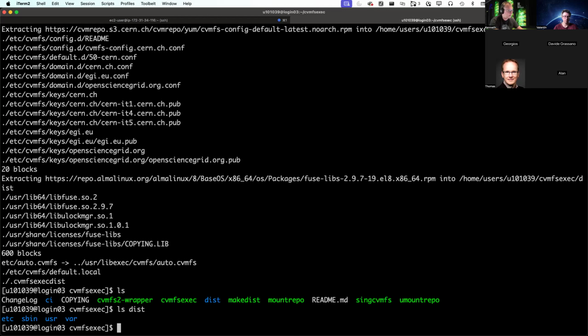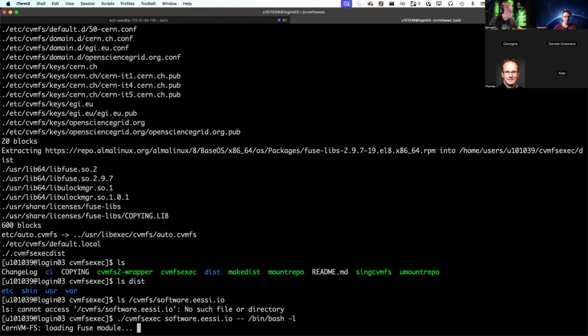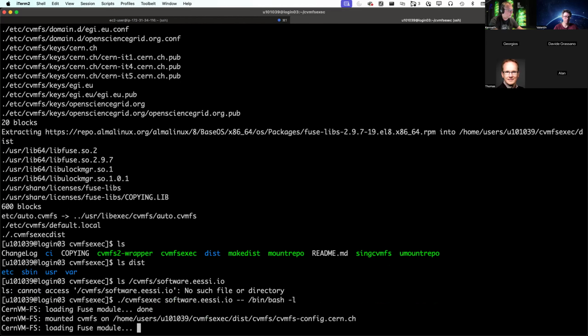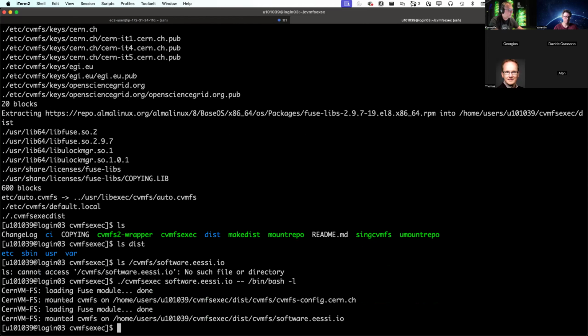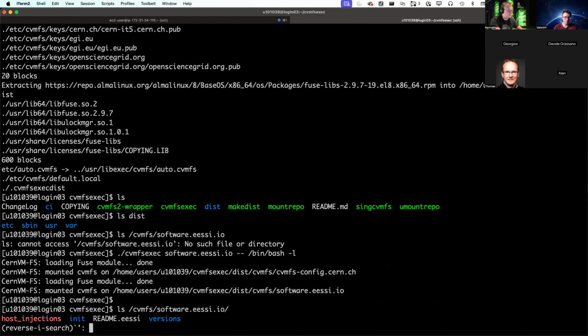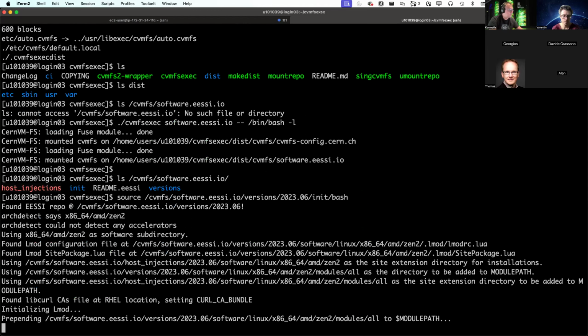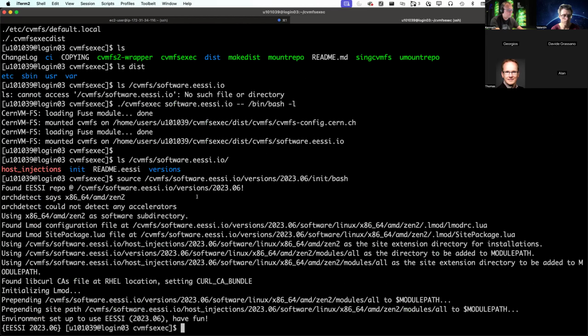So let me show you, before I run this, if I poke the repository, it's not there because CVM-FS is not installed here at all. I run the CVM-FS exec command to start a new interactive shell in an environment where it is available. I can show that it is really available, and not only that, I can source the init script, which says we're on an AMD Rome system here.